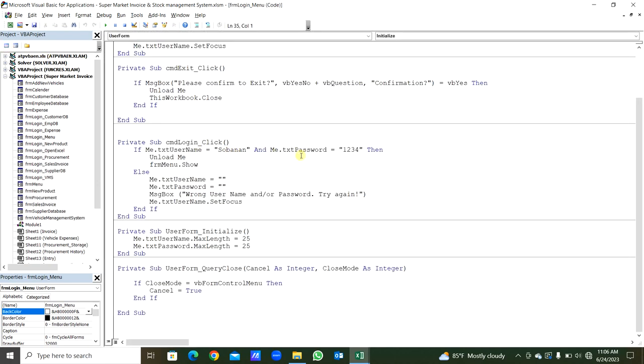If we type the username and password, you can change these as per your requirement. If this is correct, the login menu will be closed with Unload Me, then we can show the menu user form. If it is wrong, then we will clear that and there will be a message box. In the user form initialize, I restricted the characters of the username and password to a maximum of 25. You can change this according to your wish.